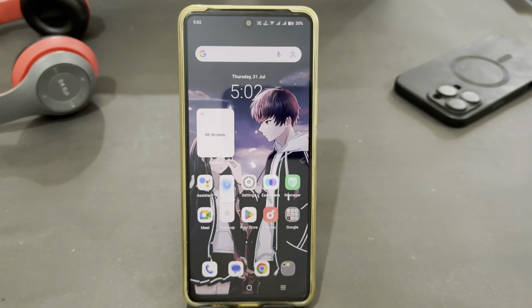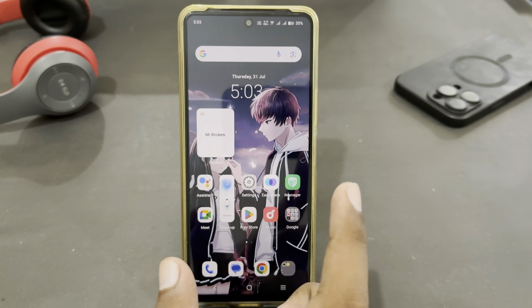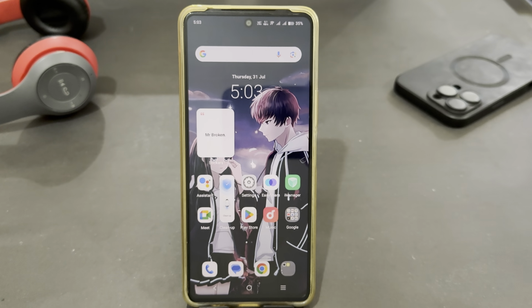Hey guys, today I'm going to tell you how to enable and use gesture navigation on Vivo V50 Lite 5G. If you're using Vivo V50 Lite 5G and now you want to enable or use gesture navigation in your phone, so let's see how you can do this. You just have to enable simple settings.